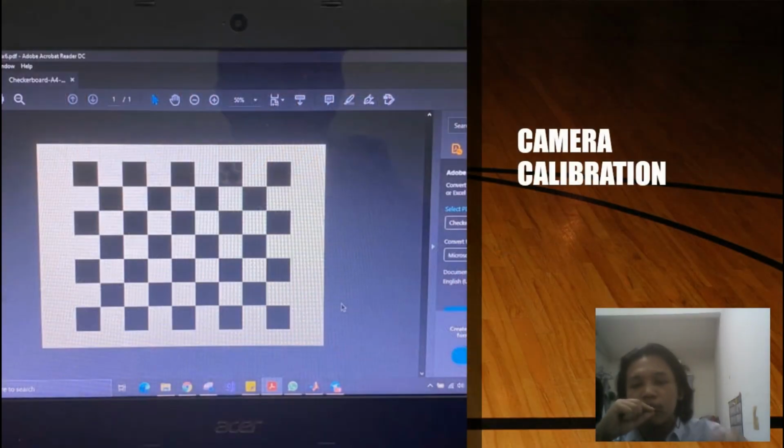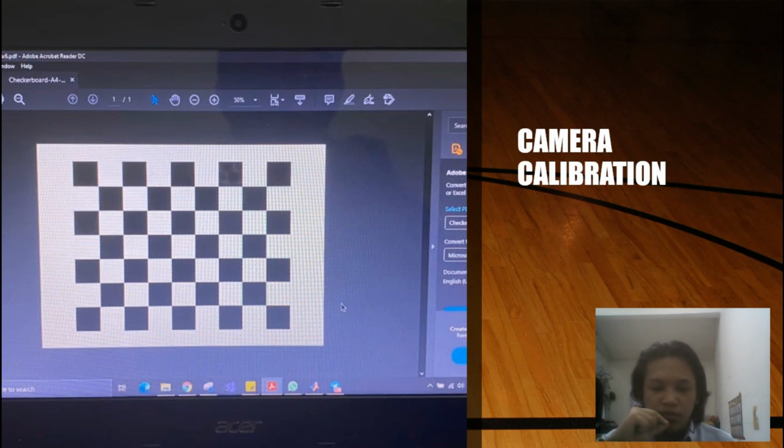For this page, we can see the task given by our lecturer. What we need to do is take pictures from an Android phone, maybe around 10 or more, and then use software such as Python Anaconda or MATLAB to run the camera calibration.